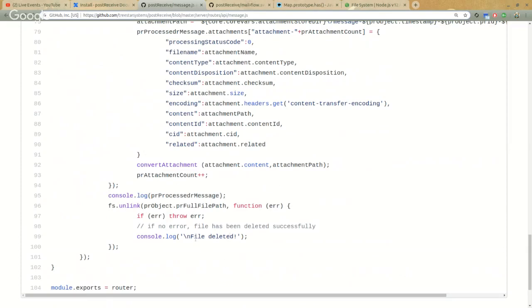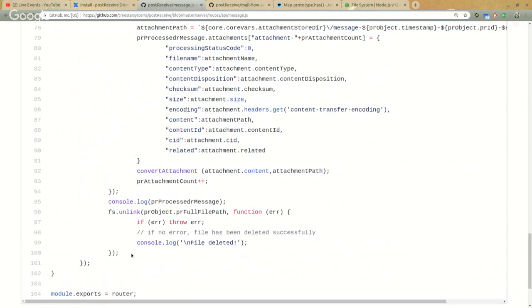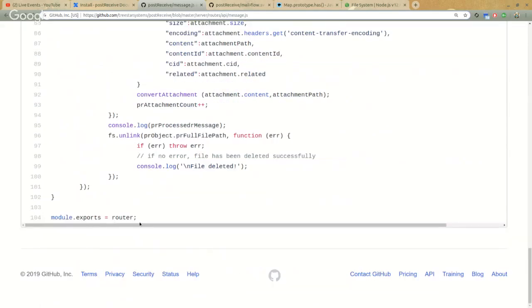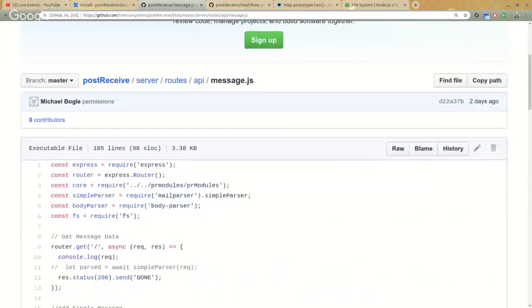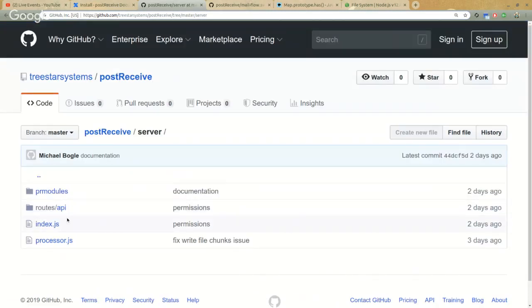And then, of course, it just says at the end, file deleted, and we'll look through that. And then it exports this as a router, and that's just for Express itself, or the Express router in this case. And if you know about Node.js and Express, that's how we're getting the / endpoints and things like that. So let's go to server.